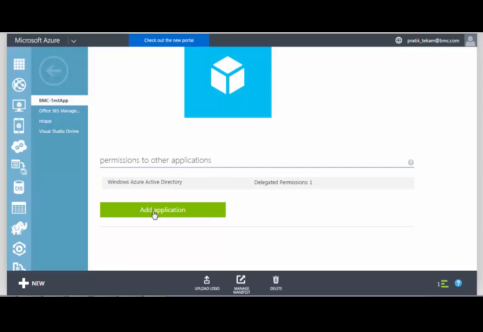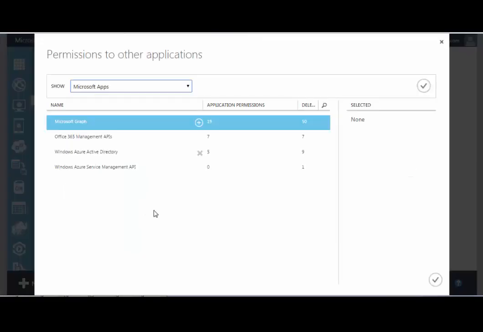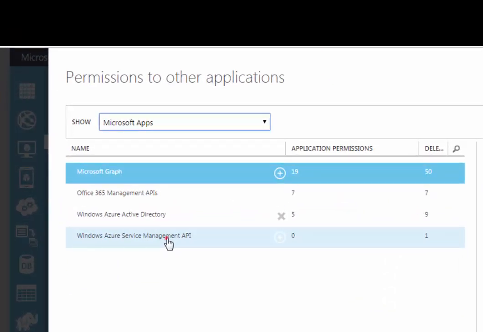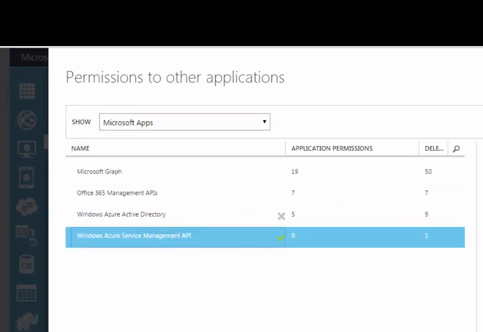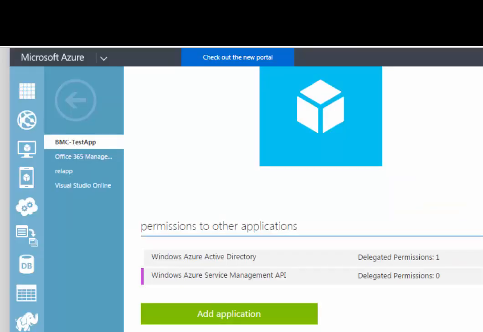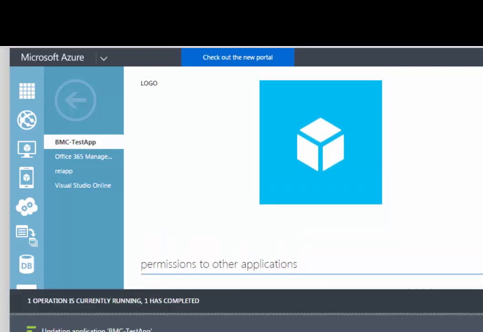In Permissions section, click Add Application. Select Windows Azure Service Management API and click OK. In Delegated Permissions, select Access Azure Service Management as organization and click Save.